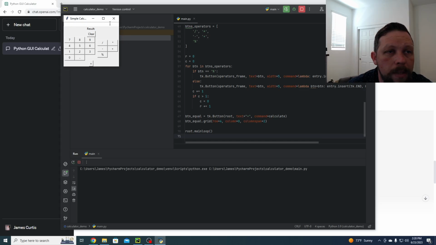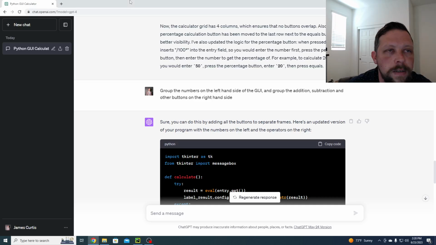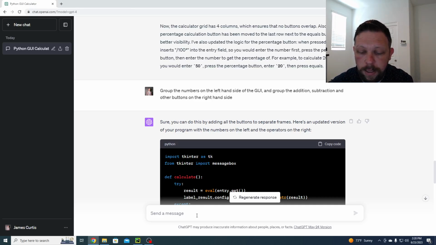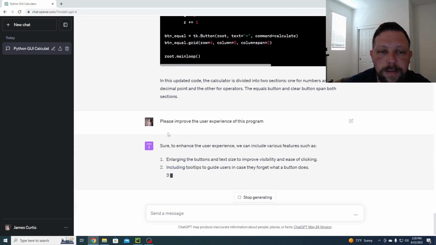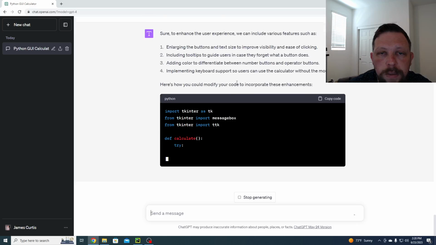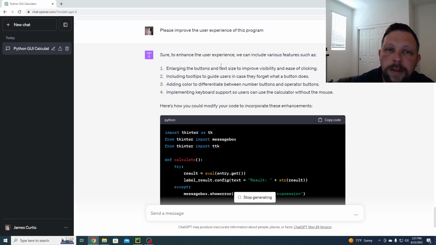So let's go ahead and tell ChatGPT to improve the user experience. Let's see if it can handle something like that. Please improve the user experience of this program. Let's see how it does. So sure, to enhance the user experience, we can include various functions such as enlarge the button and text size to improve visibility and ease of clicking. Include tooltips to guide the users in case they forget what a button does. Adding a color to differentiate between numbers and operator buttons. Implementing keyboard support so users can use the calculator without the mouse.